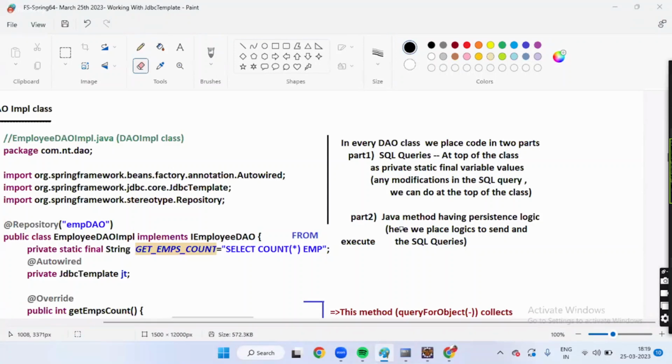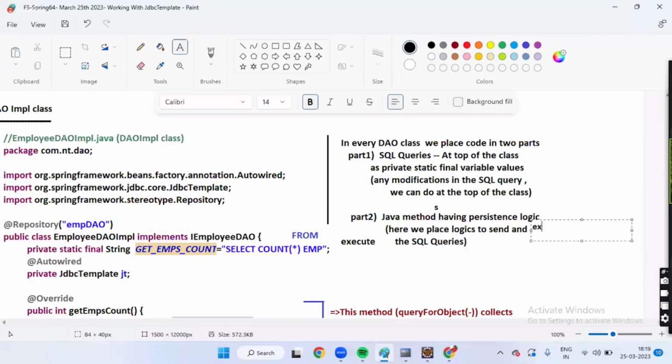Part two: Java methods having persistence logic. Here we place logic to send and execute the SQL queries.